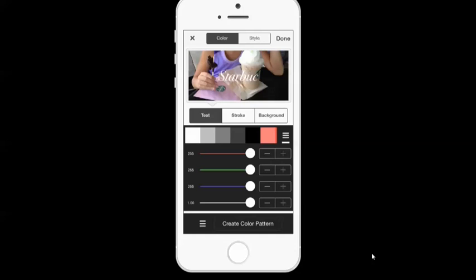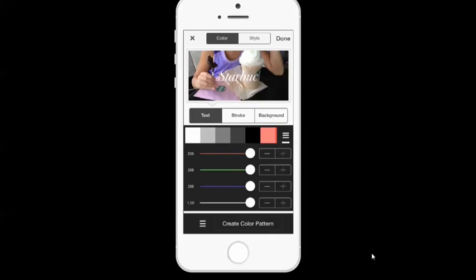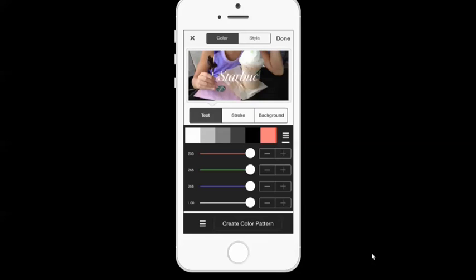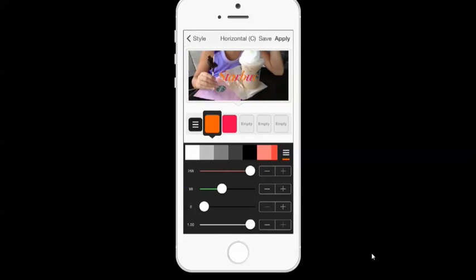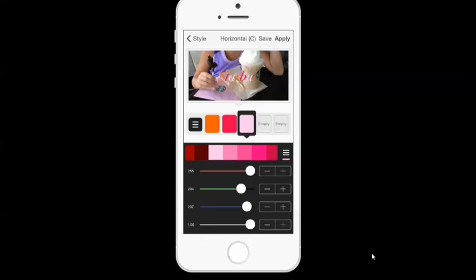So now I've made it white. There's more colors. There's stroke, which means you'll have like an outside border. There's a background that you can add as well. So I'm going to go with text, and I'm going to leave it white. You can also create a color pattern. So you tap there, and you see there's two that I have. If I tap on another one, and I scroll over, it'll add a third color to it.